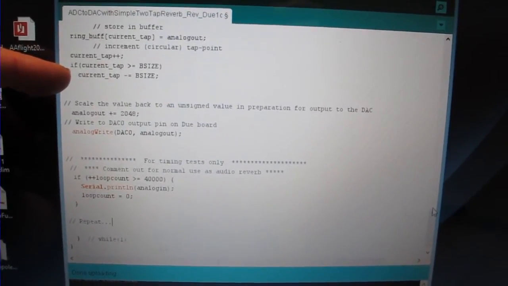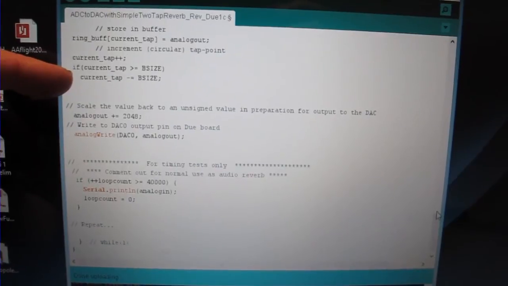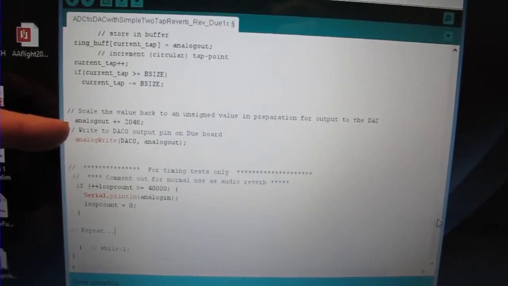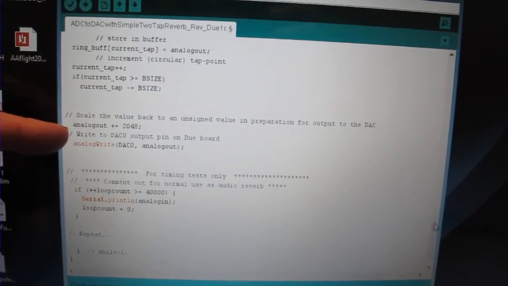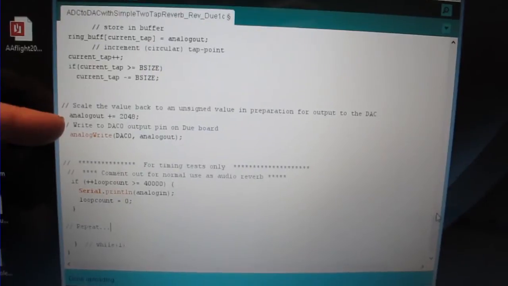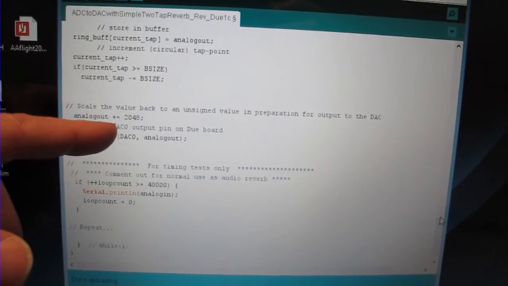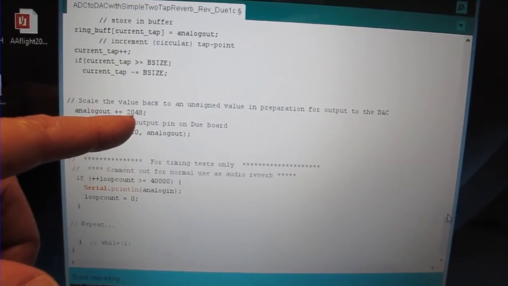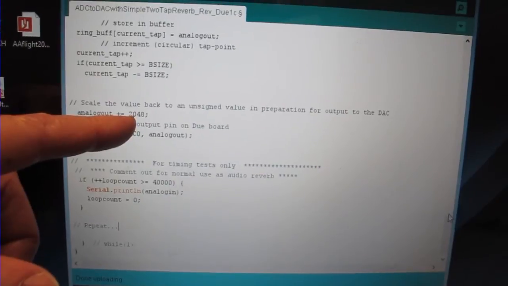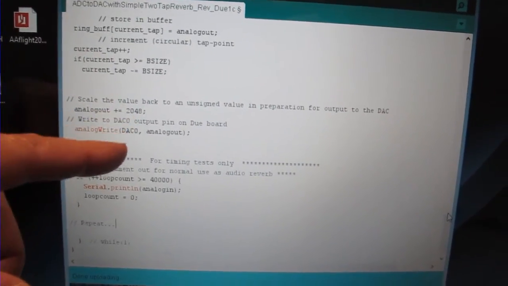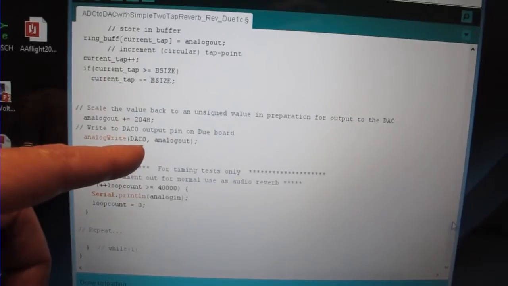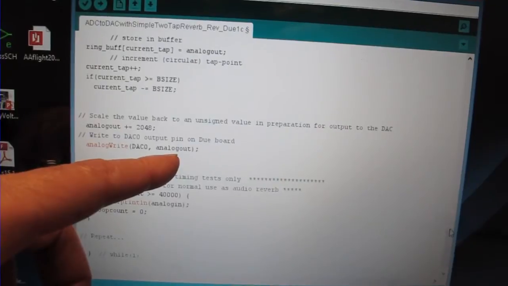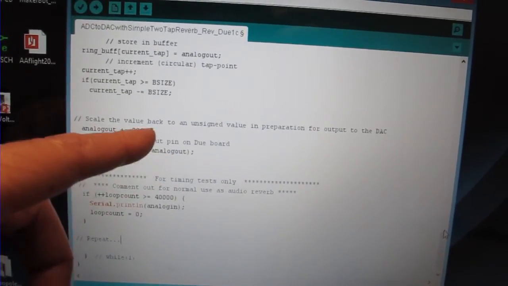So finally, with the new output value assembled and recorded into the current tap location, we need to write that value out to the DAC. Before we do that, though, we recognize that the DAC takes numbers from 0 to 4095, and so we need to add 2048. Remember, we had subtracted 2048 from our values before to make them bipolar, so now we're making them unipolar, and we add 2048. Finally, here is the analog write function to the DAC0 port of the value that we have now made unipolar. Same value, just added 2048 to it.